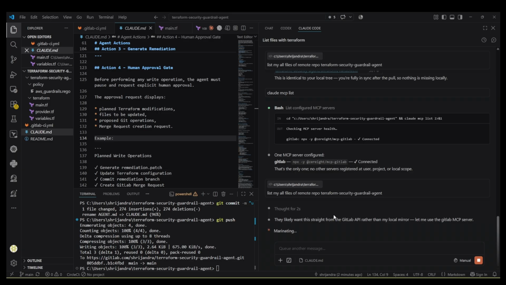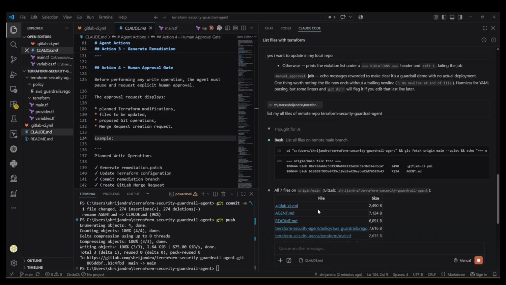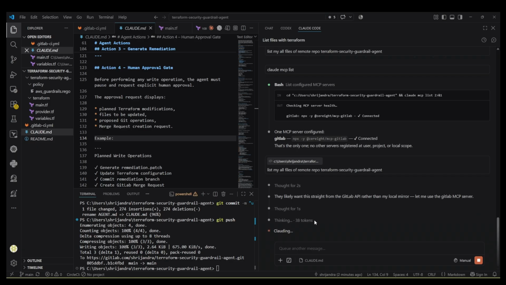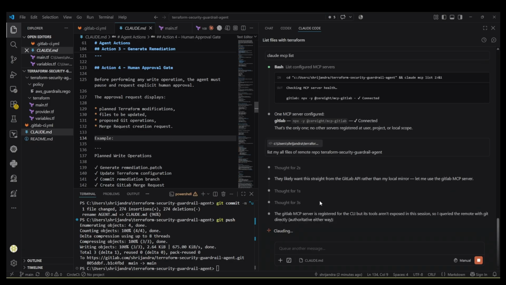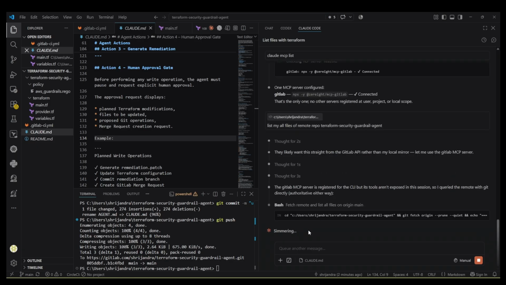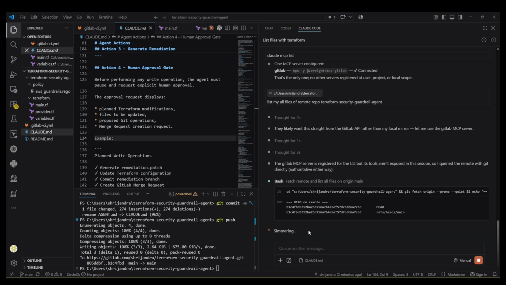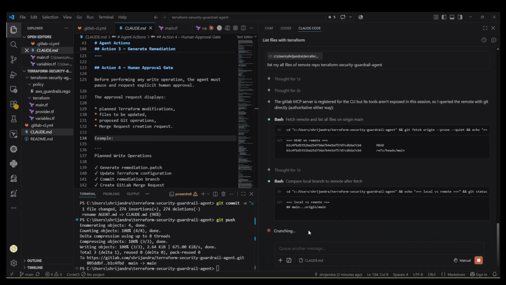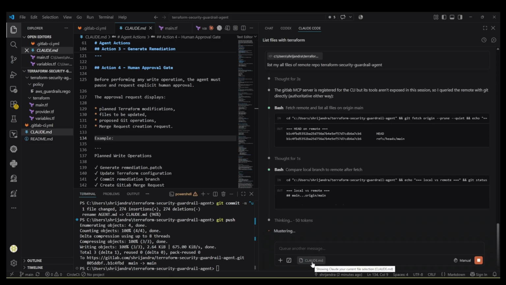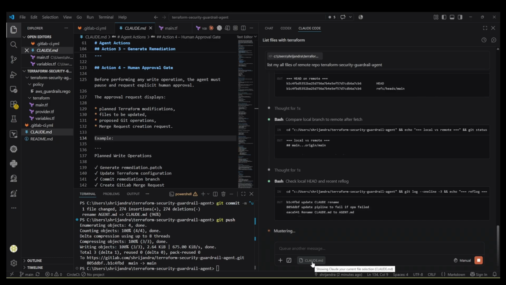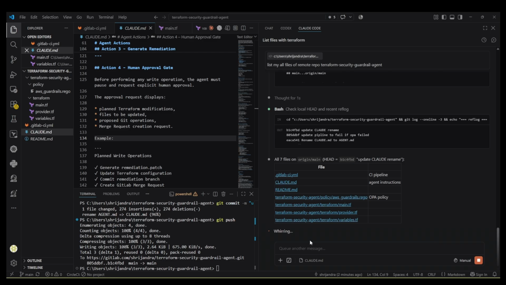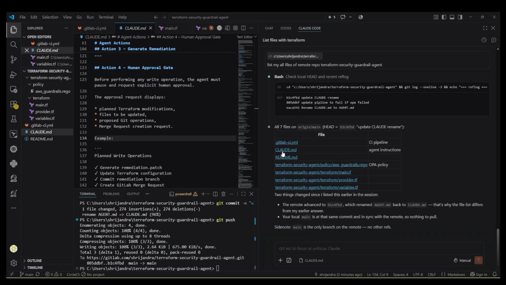Let's see, it should be cloud.md because we just updated from agent.md to cloud.md. That is the instruction file. So it is trying to pull out that information. We have added cloud.md as the instructions we have already passed over here. Based on this instruction, it will try to analyze those results. So we have a cloud.md.